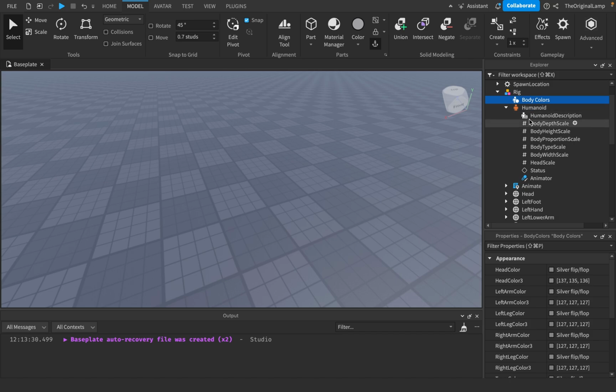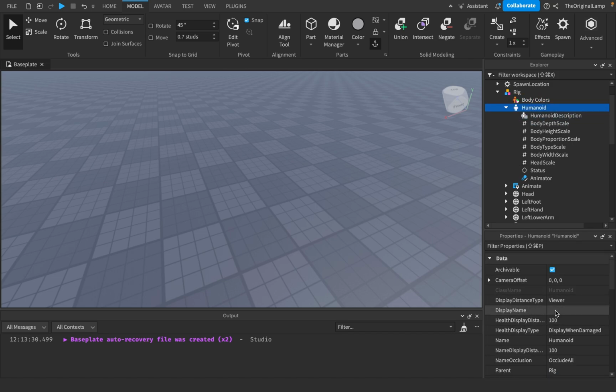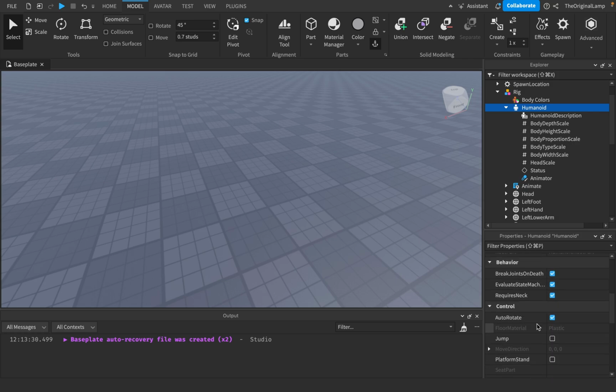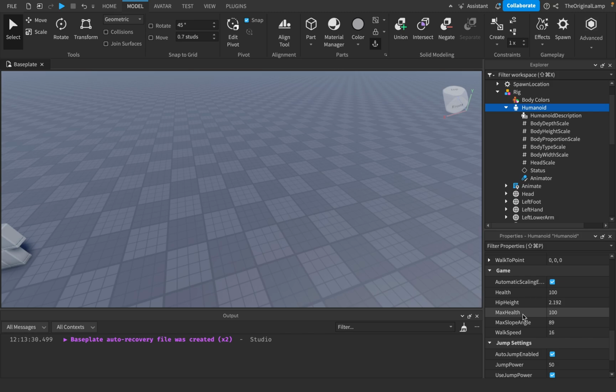But yeah, so humanoid has these properties. It has the name, which by default, if this is nothing, is going to be the name of the model. The amount of health, no, the display distance of the health. Name display distance. This is where you can find health. Yeah, so this is the health. This is the hip height, the height from the ground to their hips. Maximum, this is their max health.